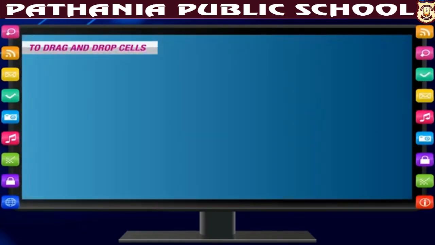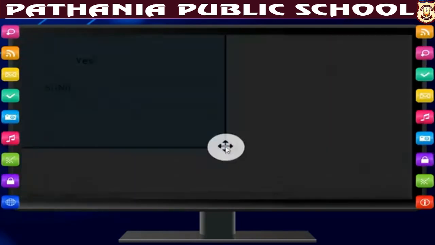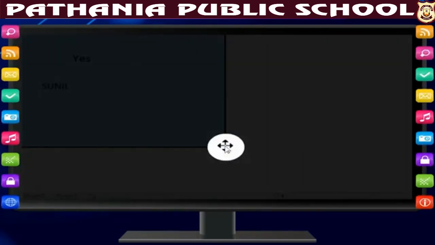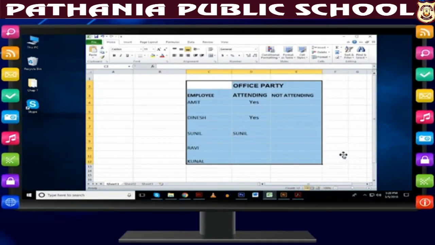To drag and drop cells, select the cell or cells you want to move. Position your mouse on one of the outside edges of the selected cells. The mouse pointer changes from a white cross to a black cross with arrows. Click and drag the cells to the new location. Release your mouse and the cells will be dropped in the new location.